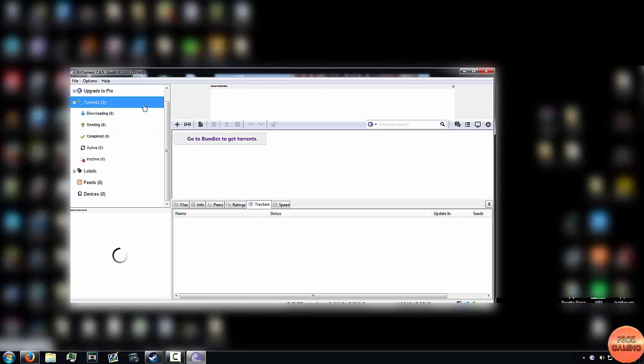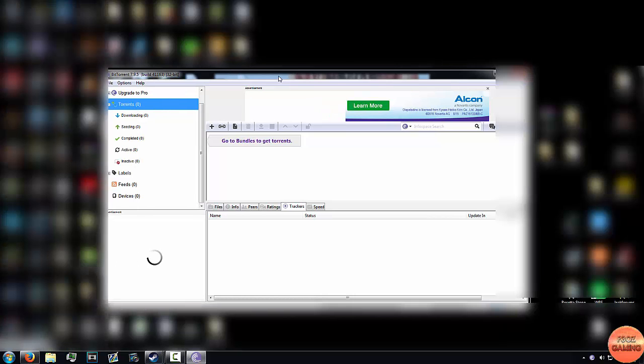Now, to torrent you need some kind of program, such as BitTorrent, which is what I use, or you can use uTorrent. I'm sure there are other ones out there, but the two popular ones are BitTorrent and uTorrent, which are pretty much the same thing. I have BitTorrent open right here. I'm going to exit out, but it's still going to run in the background, as you can see here.